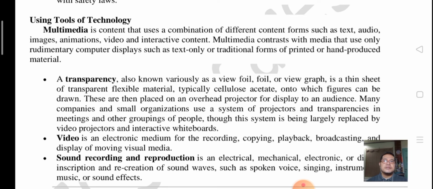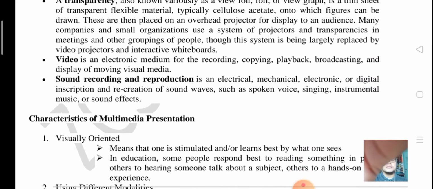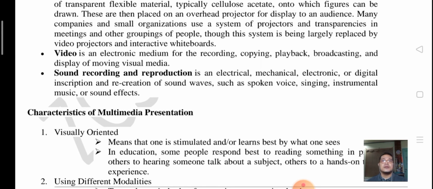And another one is videos. It is an electronic medium for the recording, copying, playback, broadcasting, and displaying of moving visuals in different media. So I think generally you know what video is. These are pictures that are moving. So these are visuals that are moving.